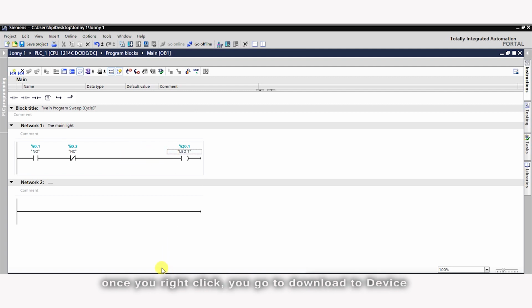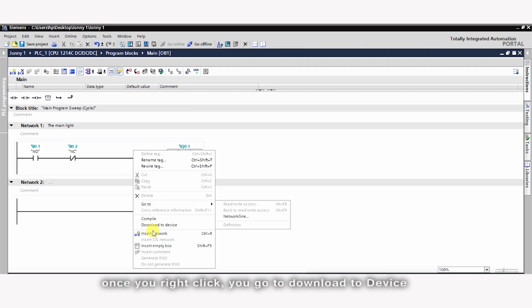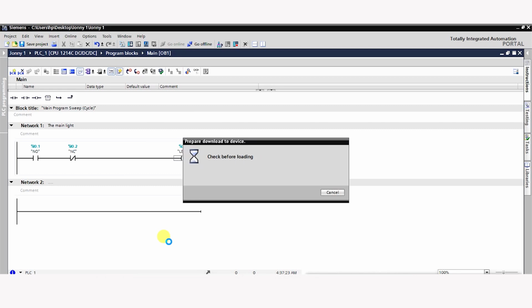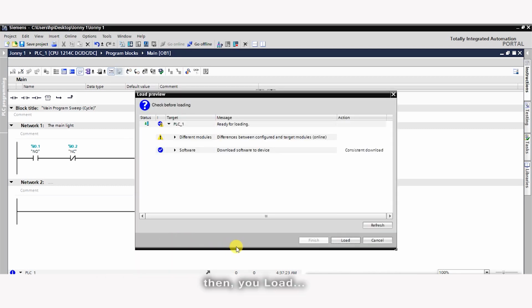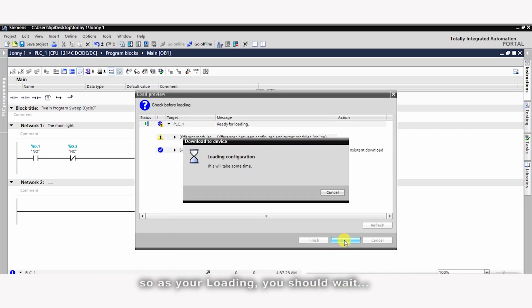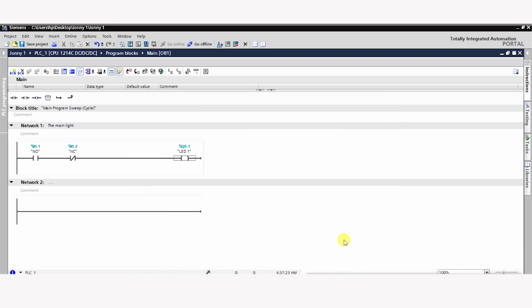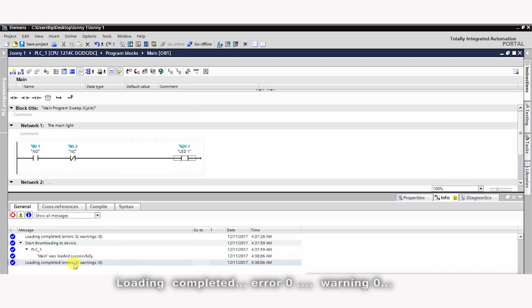Once you right click, go to download to device. Then load. As we are loading, we should wait. Loading completed, error 0, warning 0. So our loading is completed and it's error 0 and warning 0.